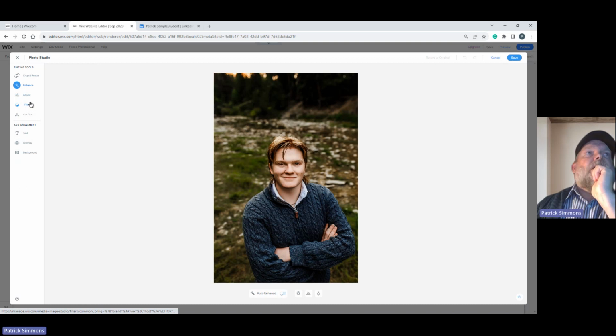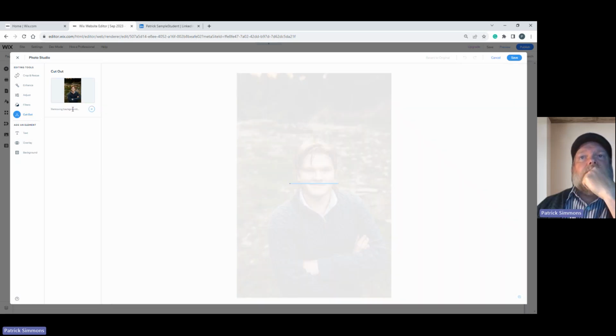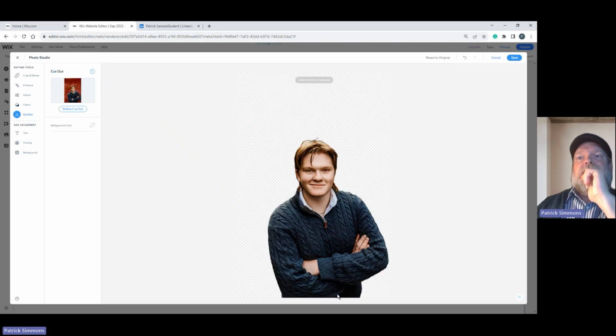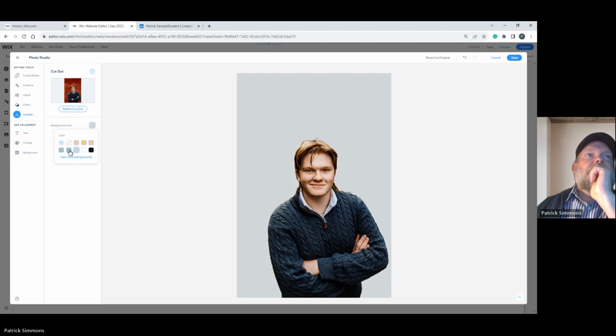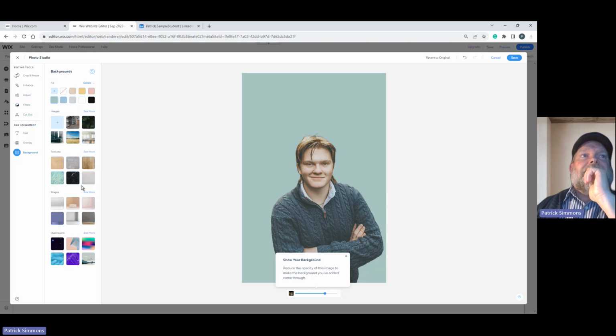You can crop and resize your image so that you're only showing the part of the image that you'd like to show. You can do a cutout. The cutout will try to remove the background. So if you notice, for example, when I cut this out, it's just going to remove the background. And then you could have a nice neutral color in the background. Those are some of the built-in features that Wix has.